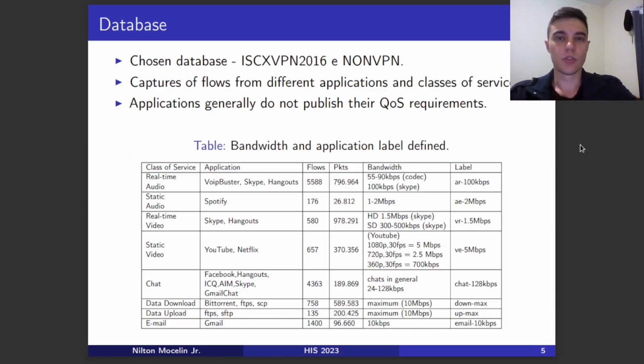So the first thing that we had to do was to find a database of packet captures of common applications that represents the type of traffic that the controller would have to face in an applied scenario. We found the ISCX VPN and non-VPN databases from 2016 that are very diverse in terms of application types. They have packet captures of Viber, YouTube, Netflix, Hangouts, and some other applications.